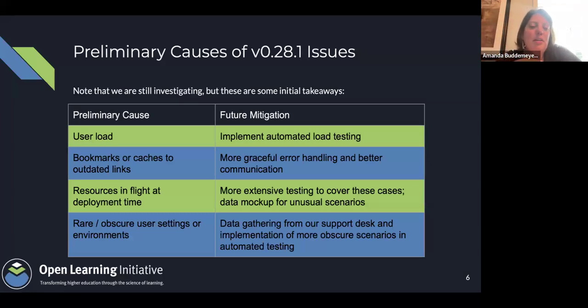But we have better techniques now. So that's what we're going to move forward with to prevent that type of issue from happening.